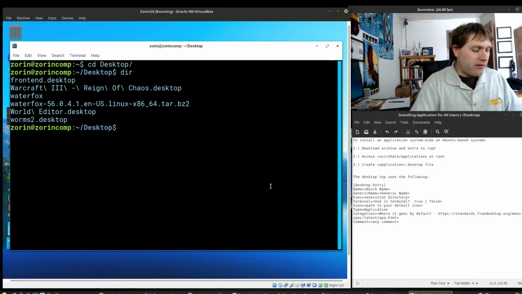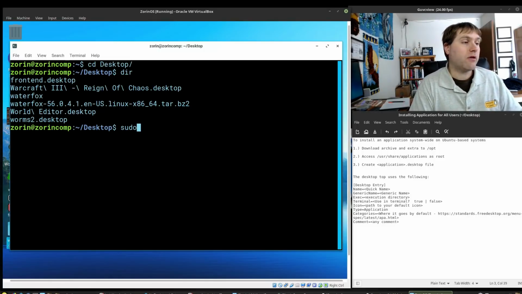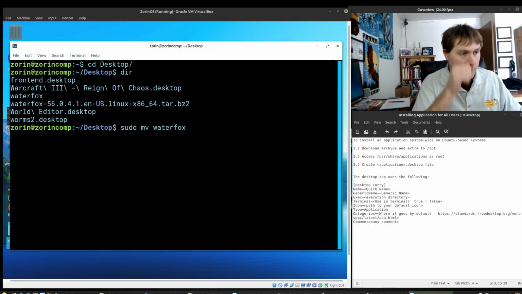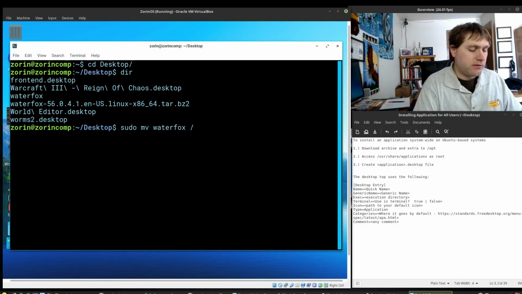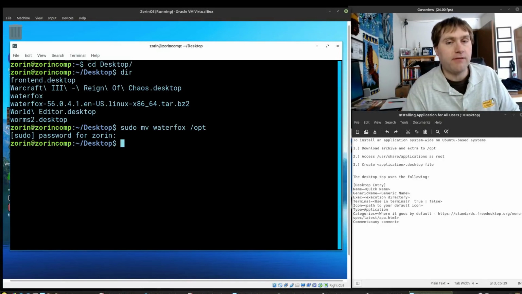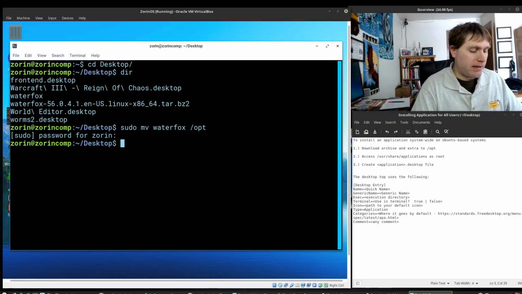With our terminal, we have to do this with sudo because we're going to be accessing things inside of root file structures. So doing sudo mv is going to move my Waterfox folder to /opt. The opt directory is reserved for things that you're adding onto a system that are not installed by the system by default. So if you look in your opt folder and you've never messed with it, it should be empty.